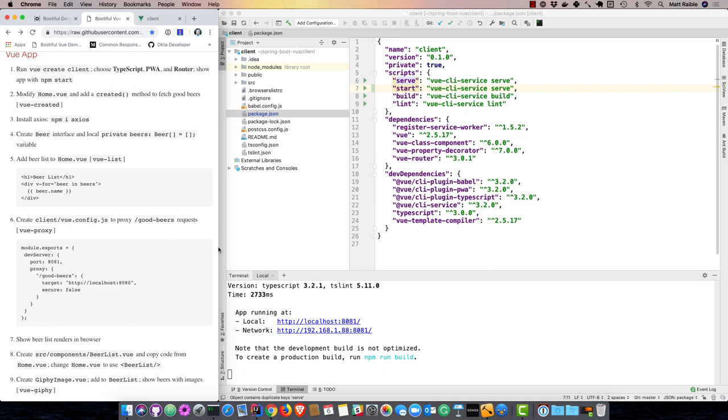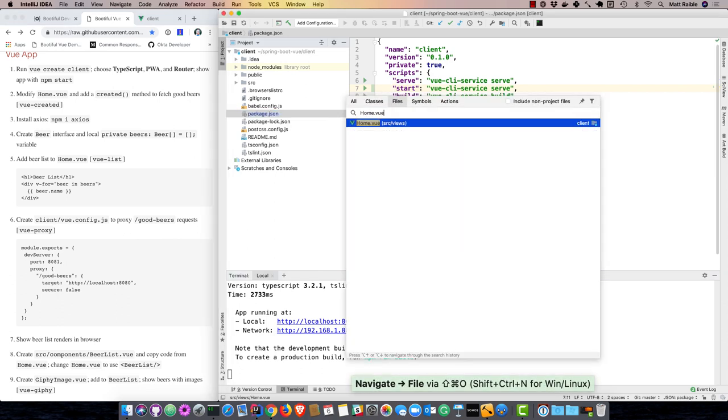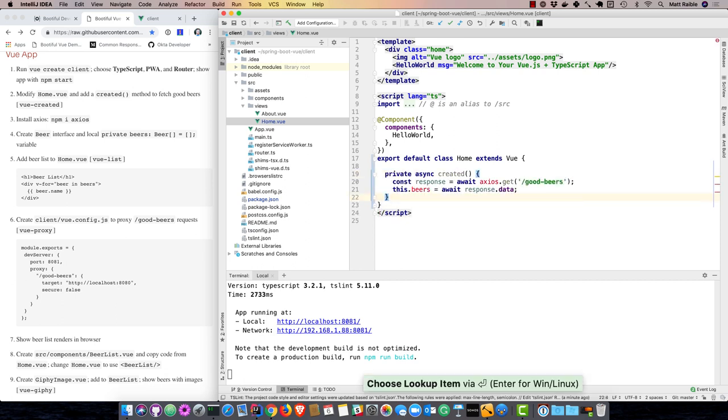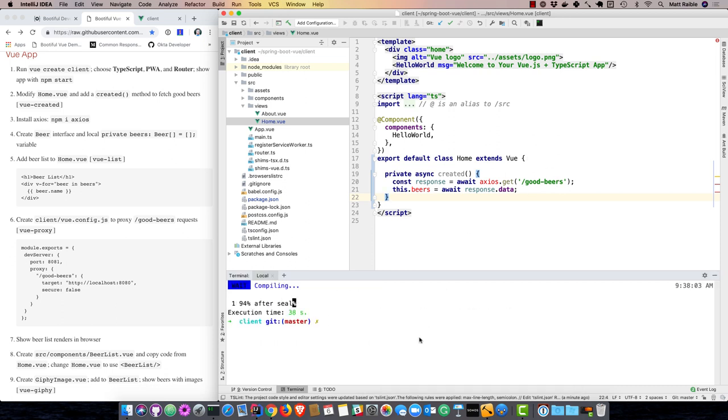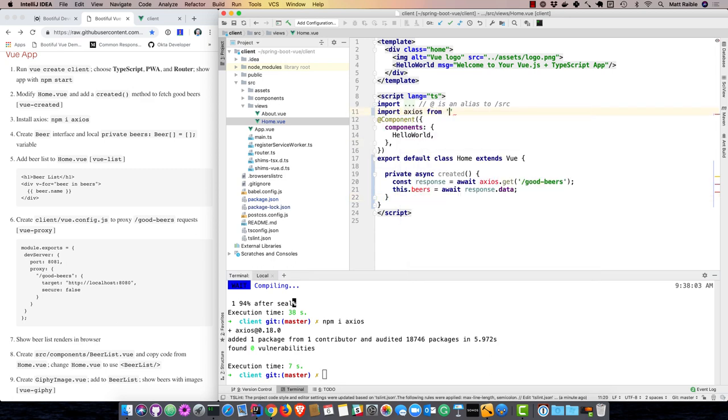So the first thing we're going to want to do is modify home.vue to call our beers API, or a good beers API. So in here we'll create a created method. This hooks into the Vue lifecycle, and it'll be called when this component is created. You'll notice we need Axios, so npm i axios to install it. And then we can import it. Import axios from axios.